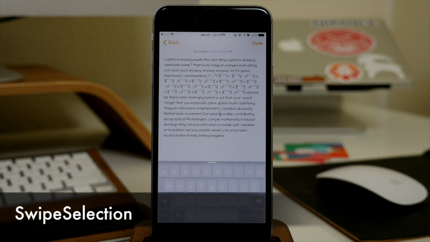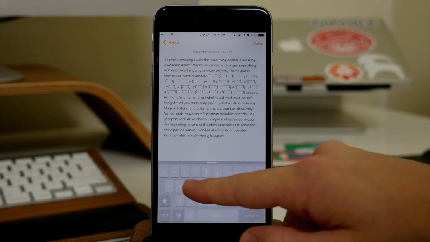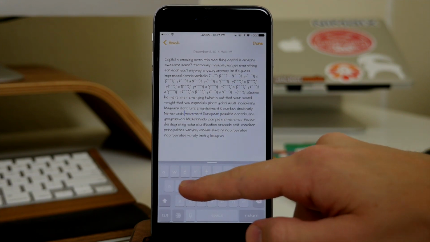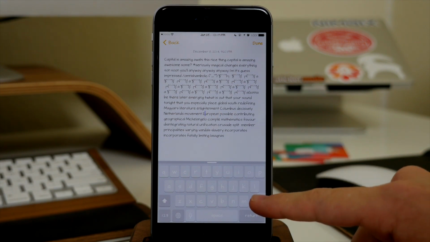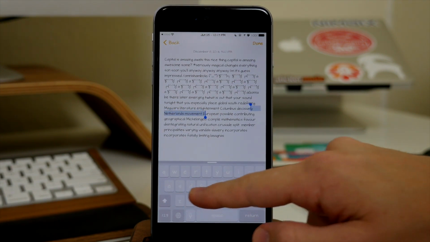Next up, we have Swipe Selection. So you guys probably know what Swipe Selection is. It's a pretty older tweak, but what it allows you to do is swipe across your keyboard here, and you can see that it moves that cursor, allowing you to edit text a whole lot easier. You can also do things like swipe across from the backspace key to highlight, just like that.